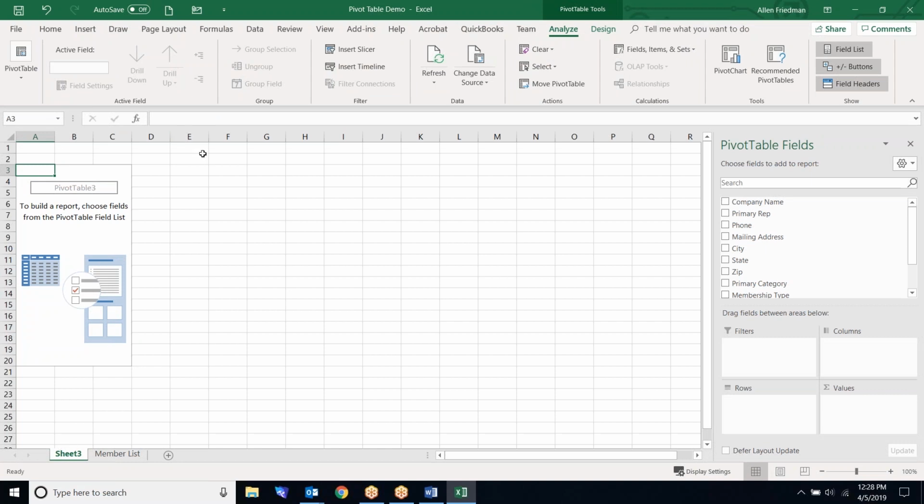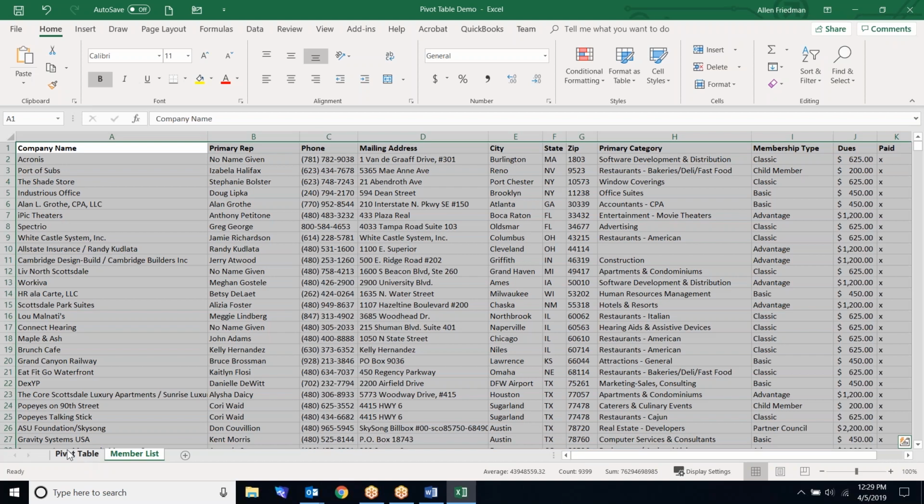Excel will automatically open a new worksheet within the spreadsheet, which, if we're me, we're going to rename and call Pivot Table. And you might have several different pivot tables depending on the data you want to represent. You might have several different sheets with pivot tables. And now, again, we're looking at the pivot table fields. Each one of these is a column header in the member list worksheet.